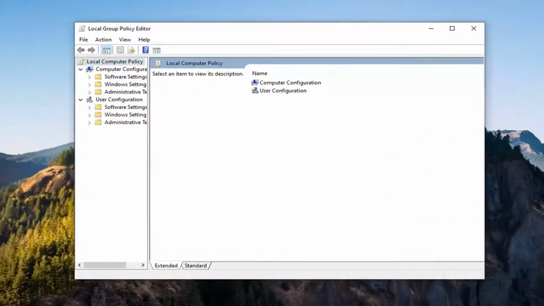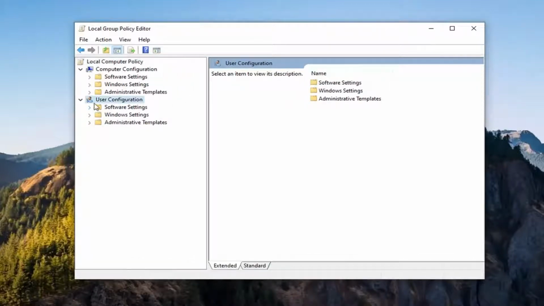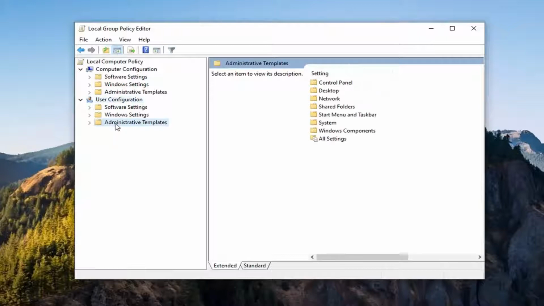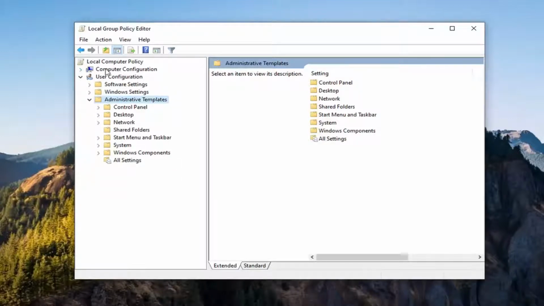And now you want to go underneath User Configuration. So you want to expand underneath User Configuration here, and double click on the Administrative Templates folder listed underneath of here. Do not expand the Administrative Templates underneath Computer Configuration. So I'm actually just going to collapse that whole section there. I don't want anybody getting confused.